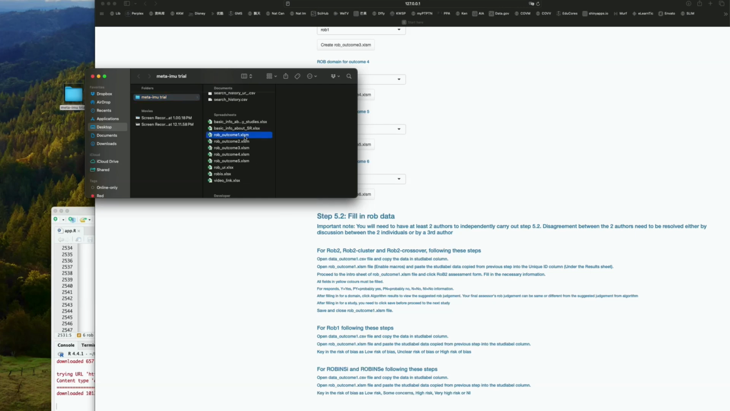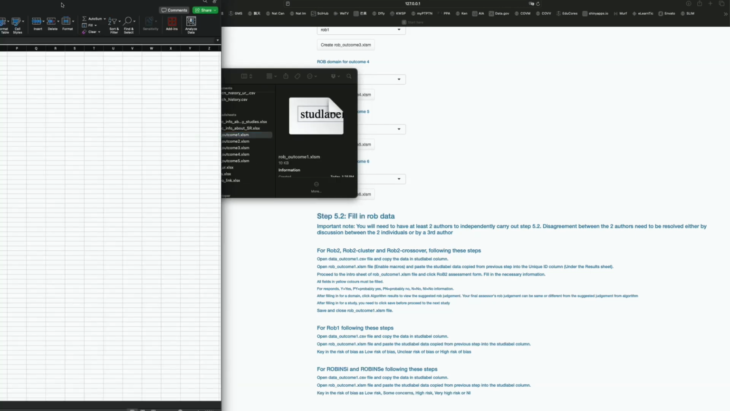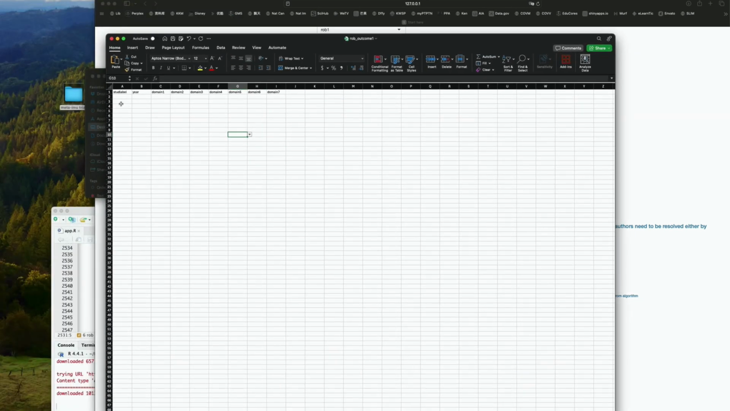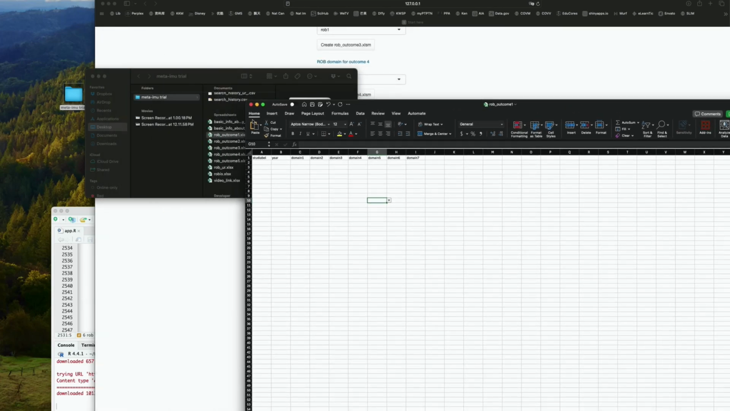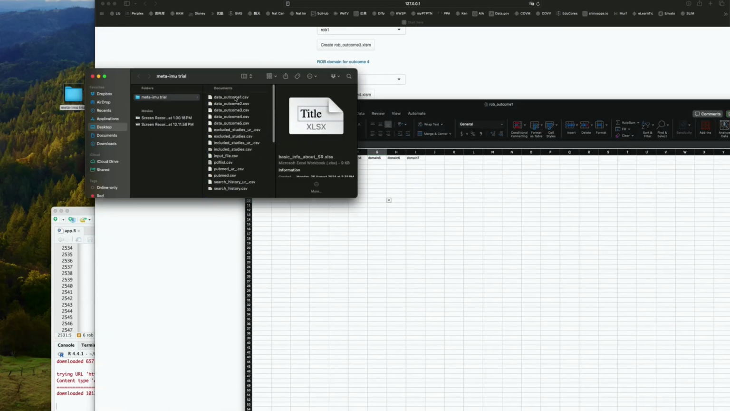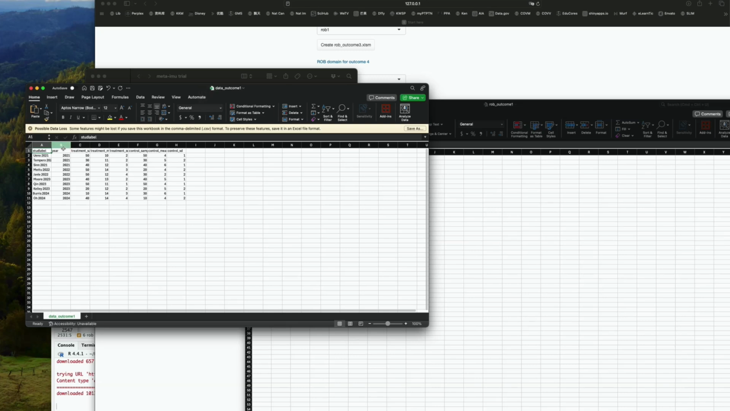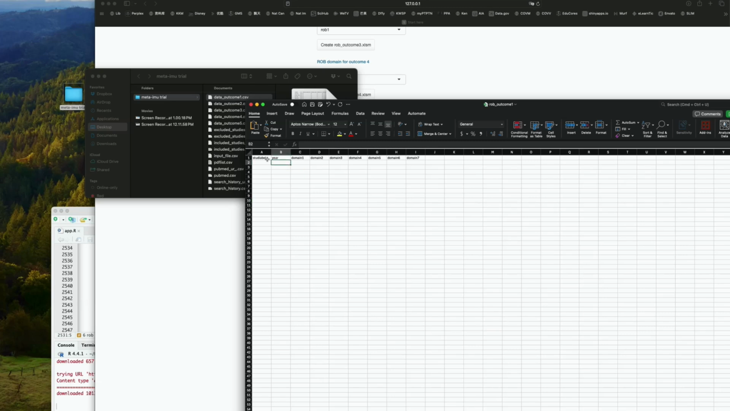Let's start with Outcome 1, where we'll use RoB1. First, open the data_outcome1.csv file from your directory and copy the data in the stud label and year column. Next, open the RoB_Outcome1 XLSM file and paste the stud label and data.